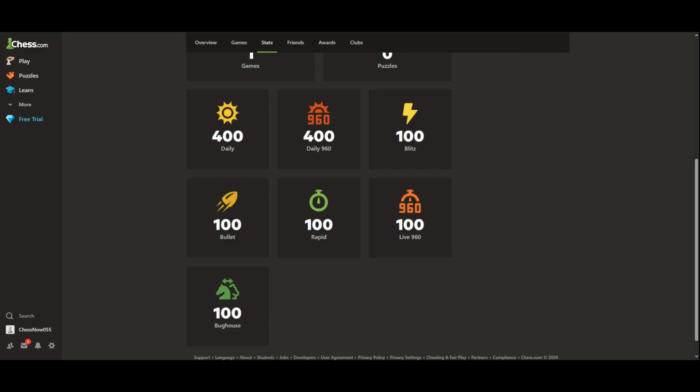For example, you might find that while your Rapid Elo is climbing, your Blitz rating has plateaued, which can help you decide what to practice next. This stats area is also where you can compare your ranking against your friends or the global leaderboard to see how you stack up against millions of players worldwide. Navigating this menu is the fastest way to get a bird's eye view of your competitive standing.